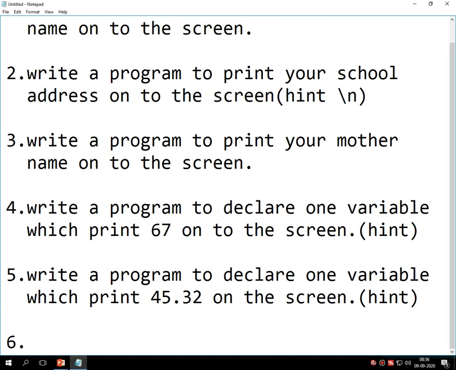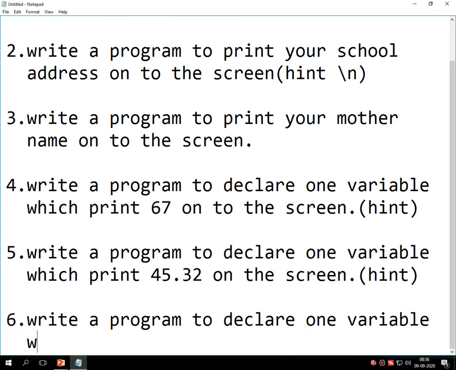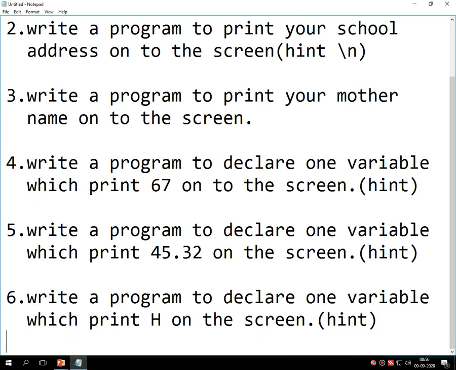Number 6. Write a program to declare one variable which prints capital H onto the screen. Even there is one hint: the relevant data type you have to use for printing H onto the screen.